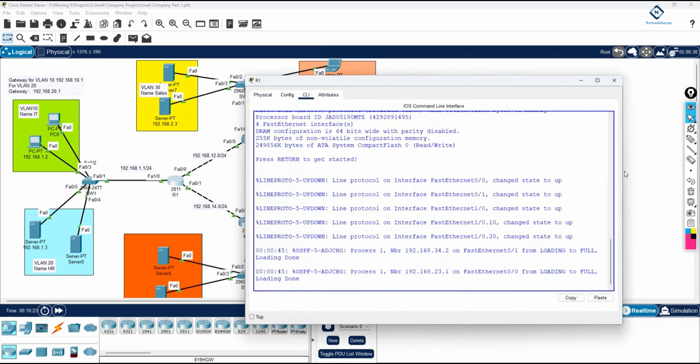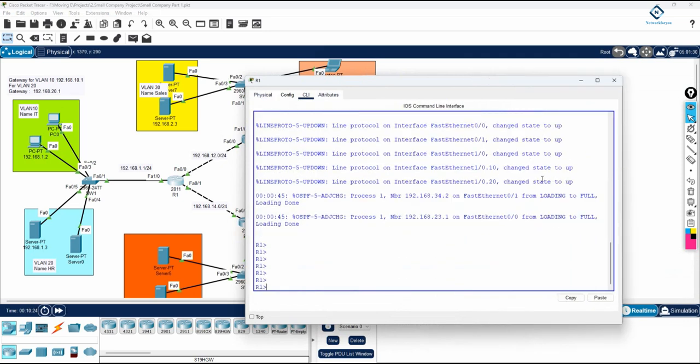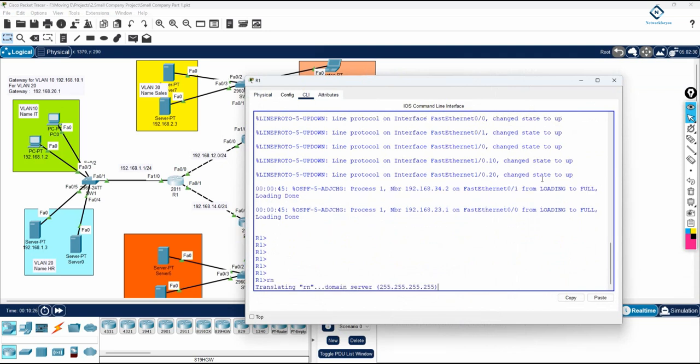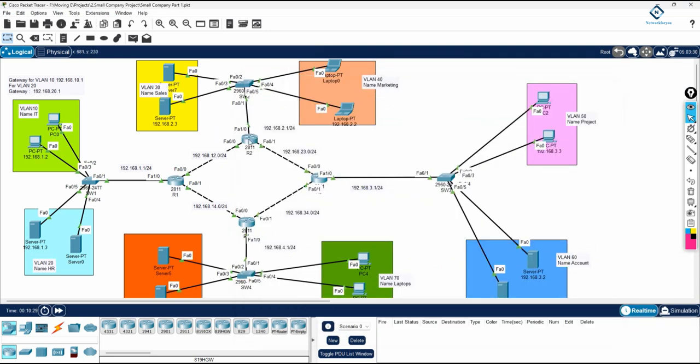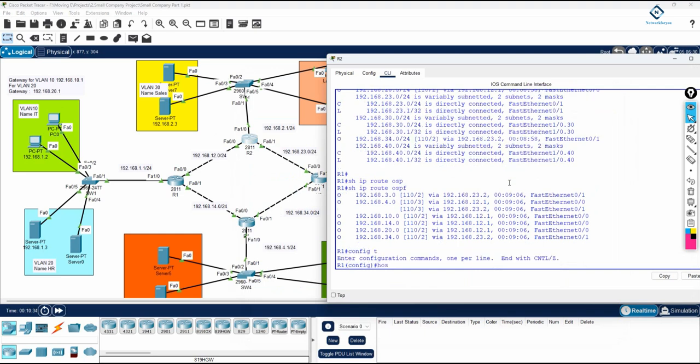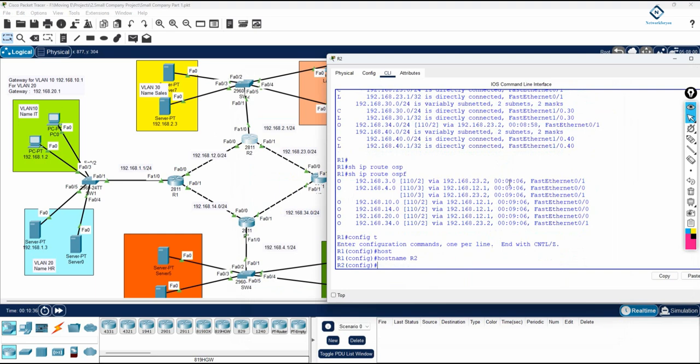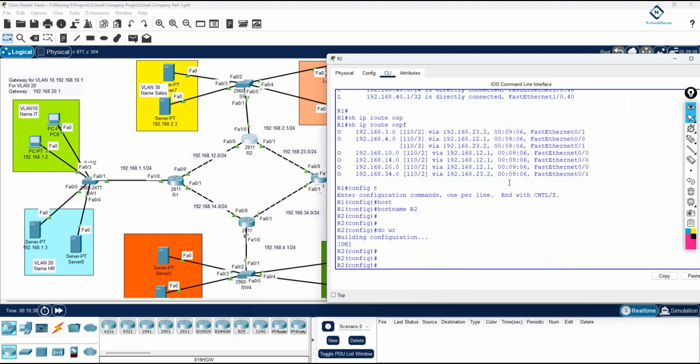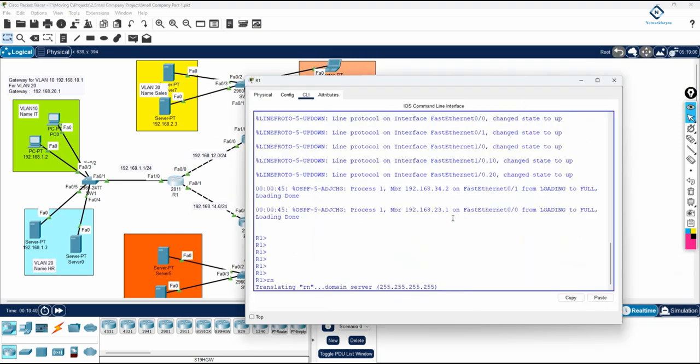Okay, this one is R1 and this one is also R1. Why is this one R1? This should be R2. Let me go here and check.